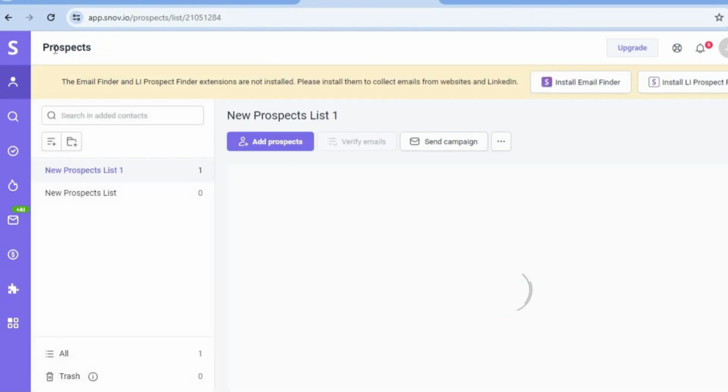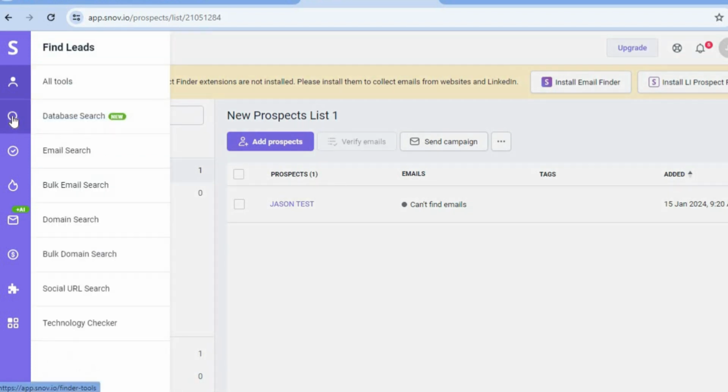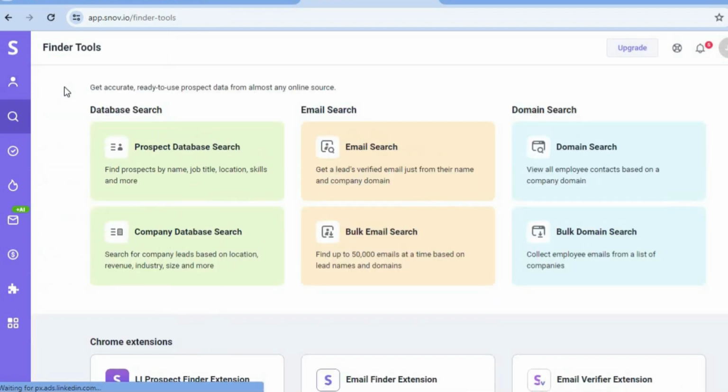So we'll go back right here. By tapping right here, you can also organize your emails or your list in a new folder by tapping on folder. And you can also go over to the left hand menu option. From here, if you were to hover over the search icon, you can see the different features that you have access to. So for example, you could tap on all tools and you can see the different tools right here that is provided on the snuv.io platform.